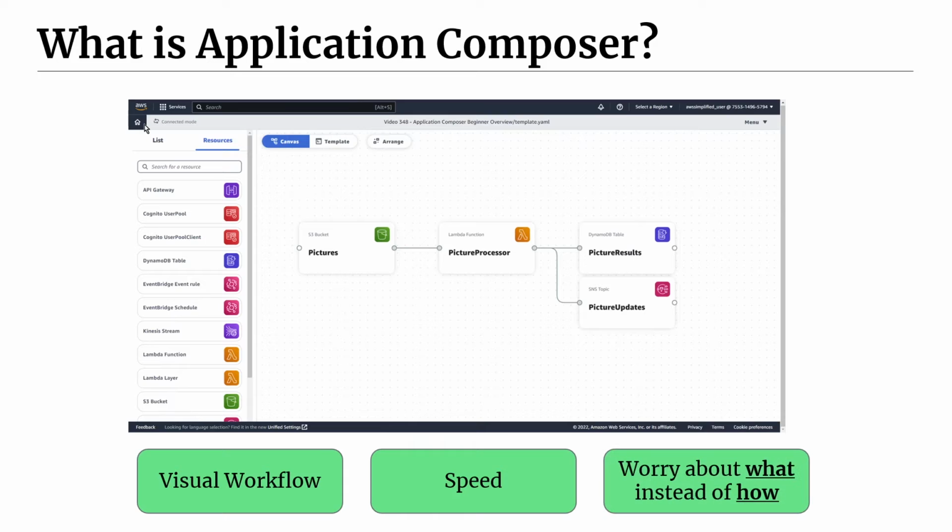And the final great thing about working with Application Composer is that it lets you worry about the what instead of the how. So the what being the particular type of business problem that you're trying to solve or the particular type of architecture or infrastructure that you're trying to build. Instead of having to worry about how to wire everything together and what settings to use, all of that is kind of handled for you so you can really focus on your business problem instead of the semantics of setting up your infrastructure. So that's what AWS Application Composer is.